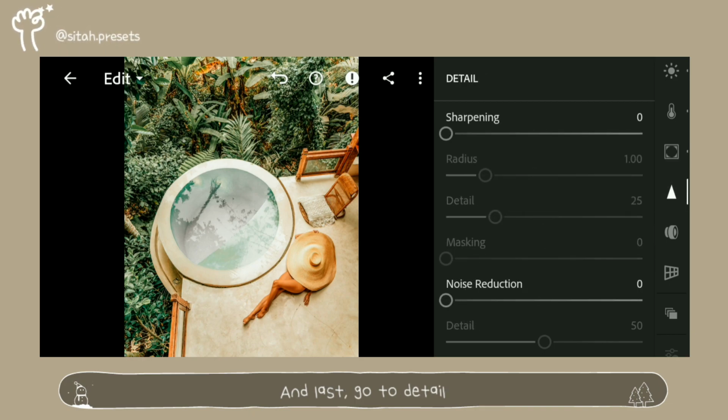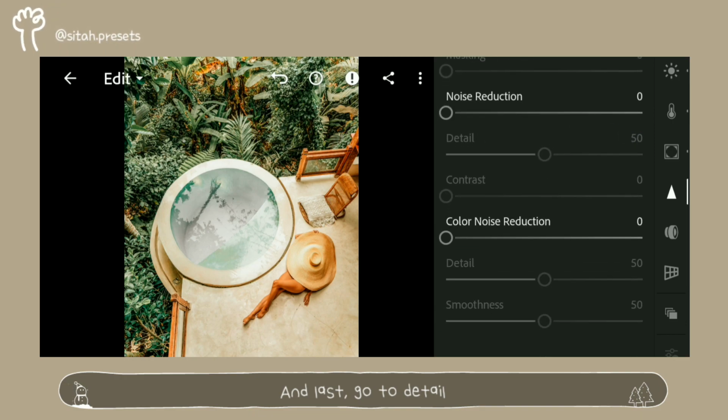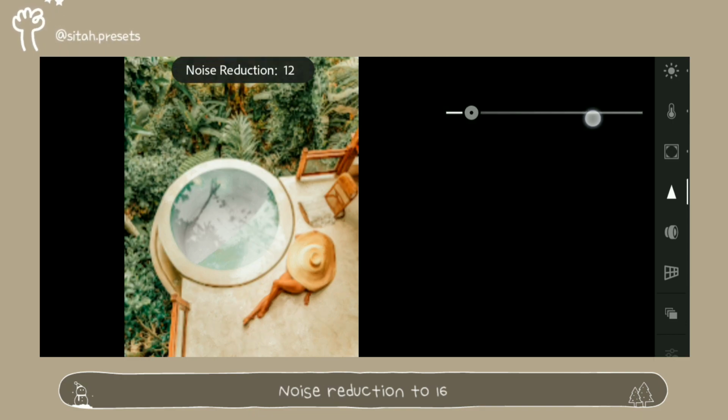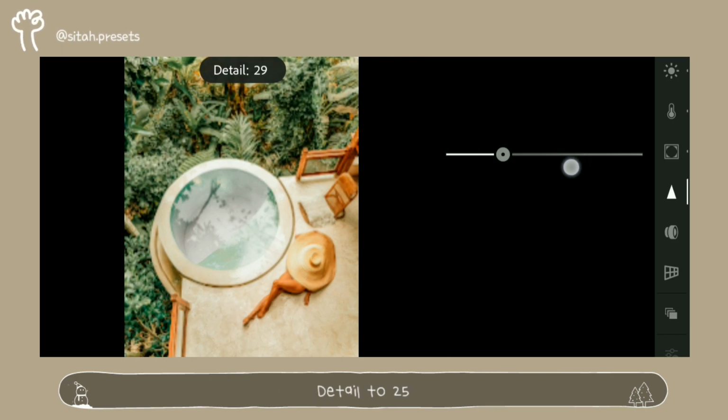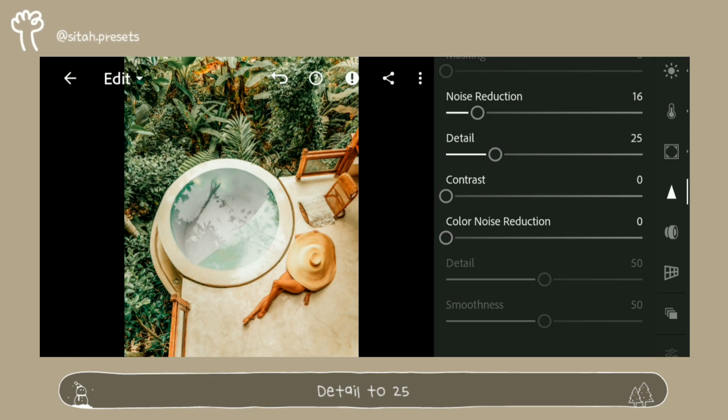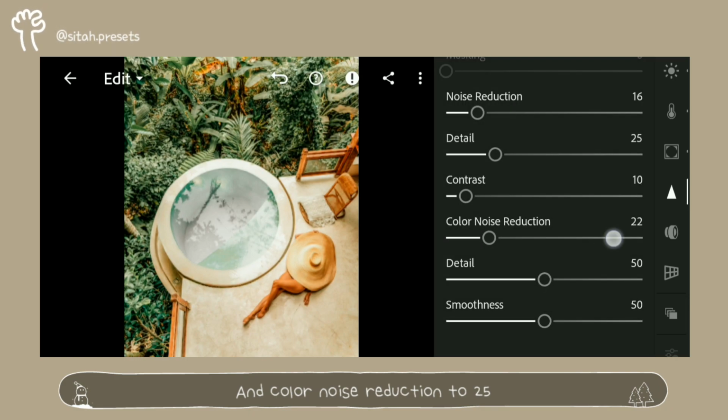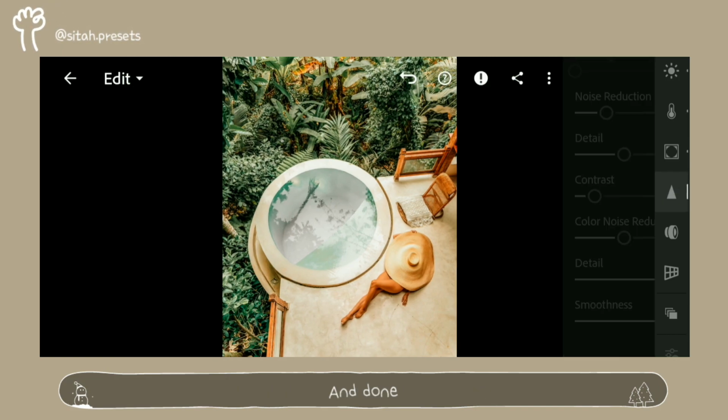And last, go to Detail. Noise reduction to 16. Detail to 25. Contrast to 10. And color noise reduction to 25. And done.